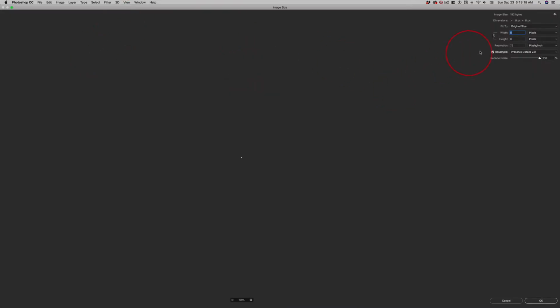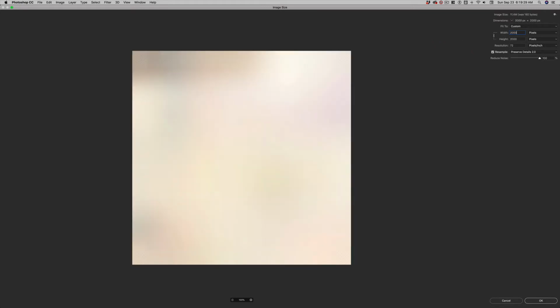Now, we need something that 8 is evenly divisible into. And let's try 2,000 pixels, because 8 times 250 is 2,000. So that means every pixel is 250 pixels. But this is just a big blur. That's because of the resample.